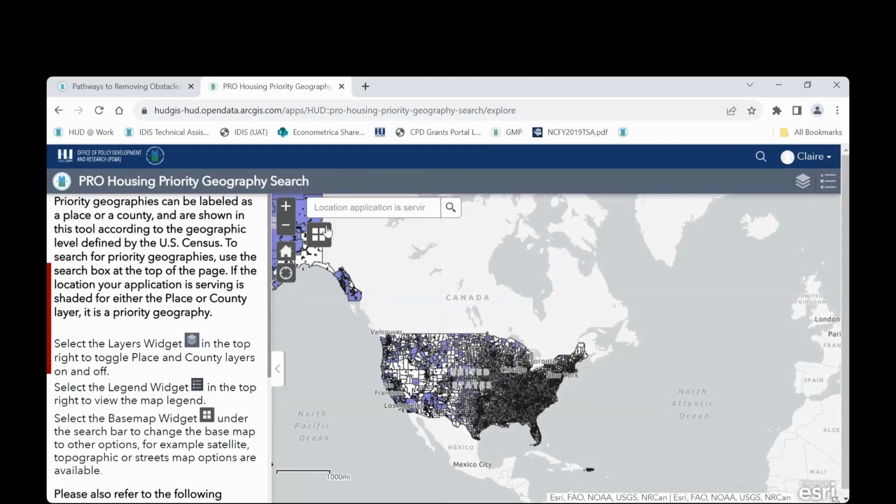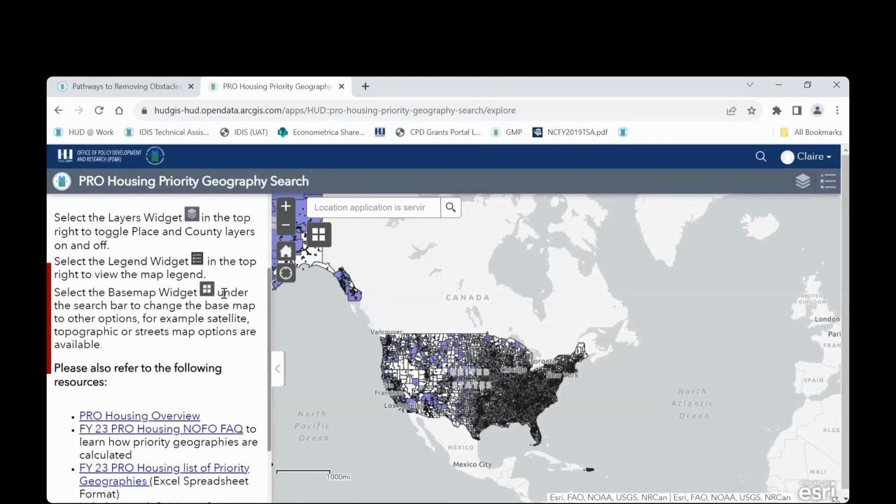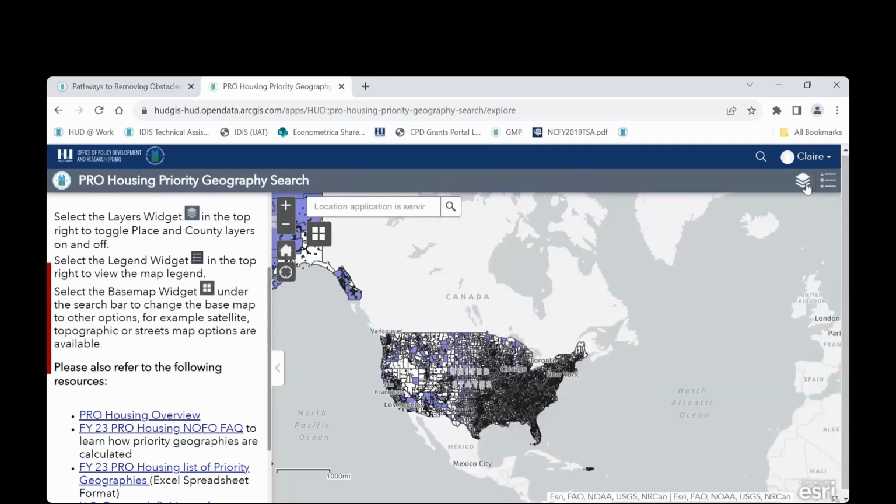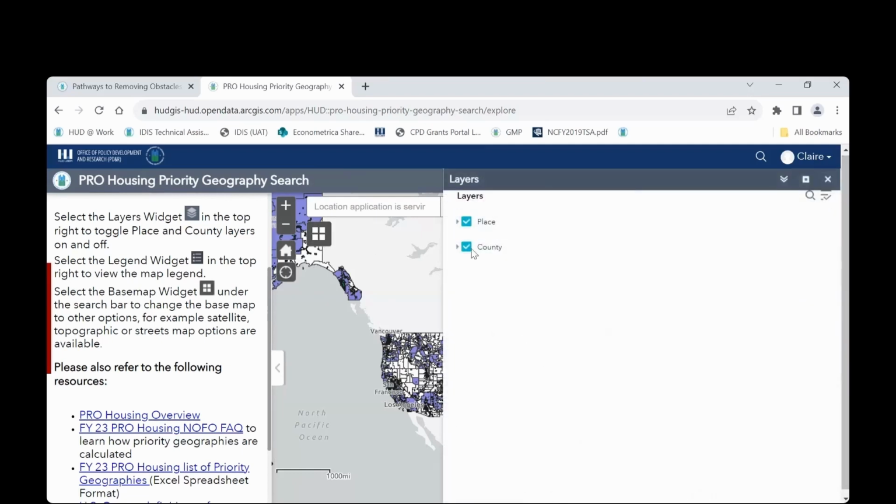In order to use the tool, you're going to use this search bar at the top of the page to search for the location your application is serving. The About widget also is going to tell you about all the other features of the tool. So you have the base map widget here, which we'll talk about a little bit later, as well as the layers widget, which allows you to toggle on and off the place and county layers, and the legend widget, which of course, as we already discussed, tells you for places what is a priority geography and what is not. So if a place is shaded green, it is a priority geography, and if the county is shaded purple, it is also a priority geography.